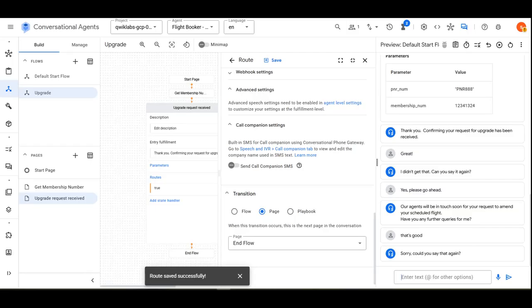So moving on to task 5, conversation routing with a session parameter. In this session, you will introduce a new session parameter named last page and see how this will help route between default start flow and upgrade flow more seamlessly. So we will introduce the last page session parameter.